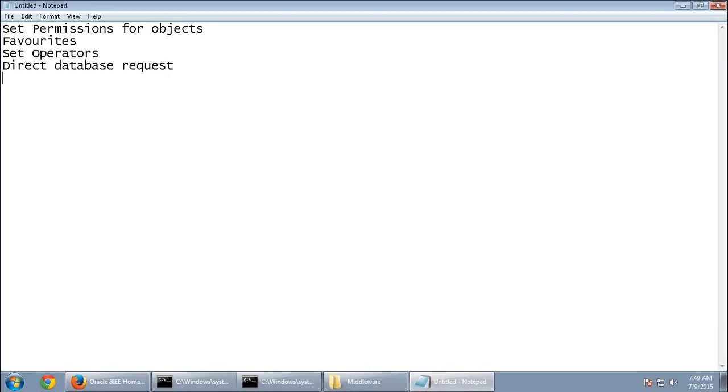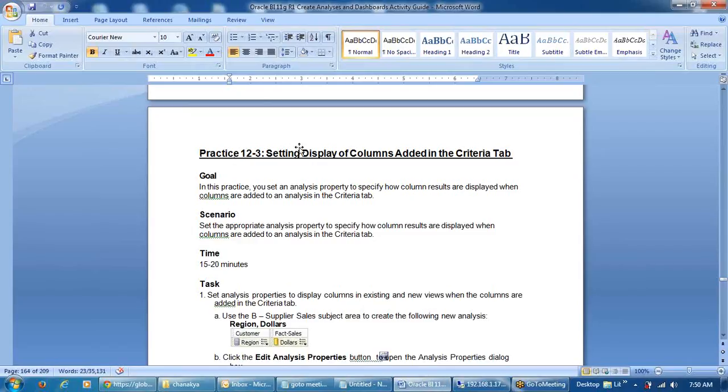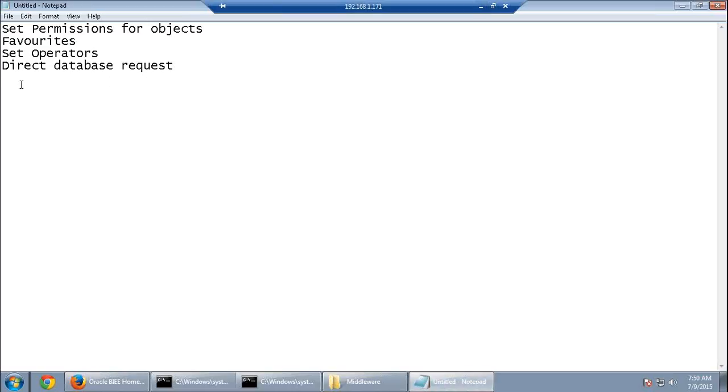Okay, so these are not many topics, these are minor topics, you need not worry much. I'll just give you a basic idea of all this. These are additional functionalities, you generally don't use them much, but all this will be helpful if you can use them. So direct database request, and after that we'll go to setting display of columns added in the criteria tab.